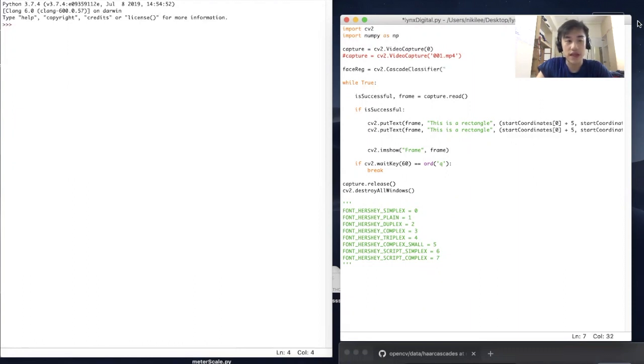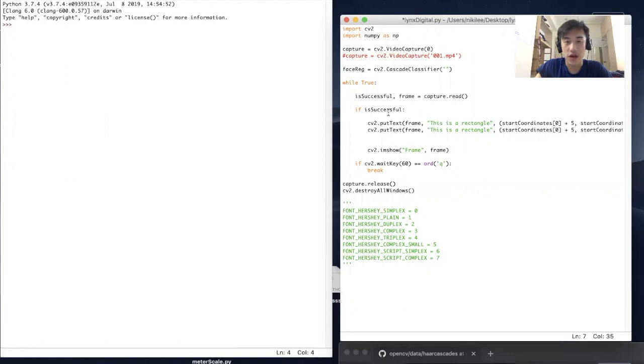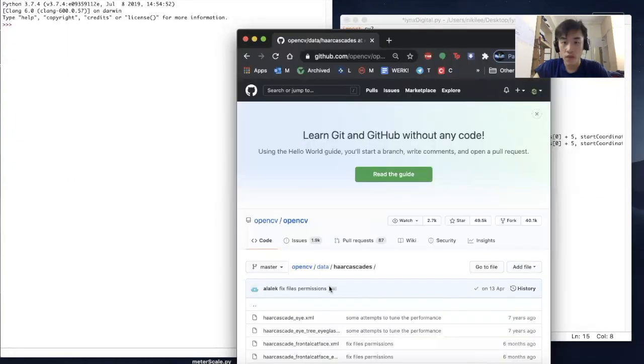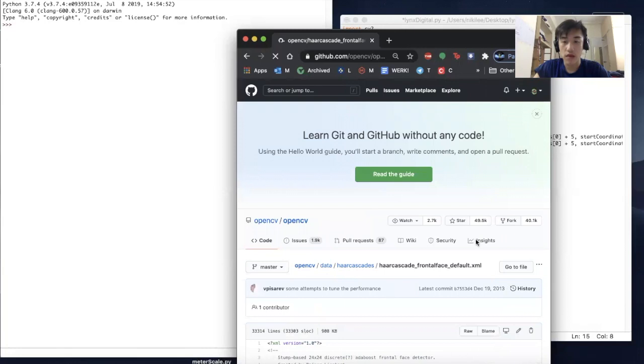Okay, and the only argument that this method takes is the Cascade file itself. So we will call the file later, but let's look at that, and we'll have the normal while true. And so in each frame, if we detect a face, we'll want something to be drawn. So it's back to what we did previously on bounding boxes. Okay, so we're looking at the frontal face default file, and we will click on it, and we'll click raw.